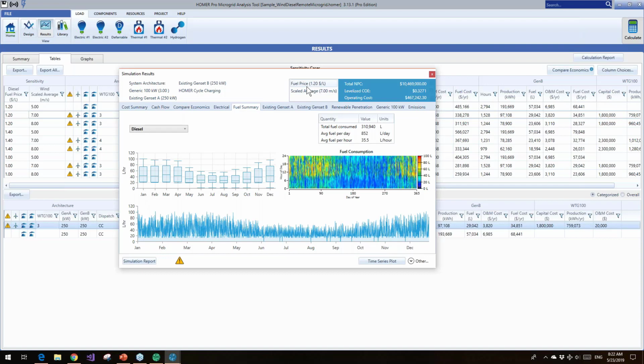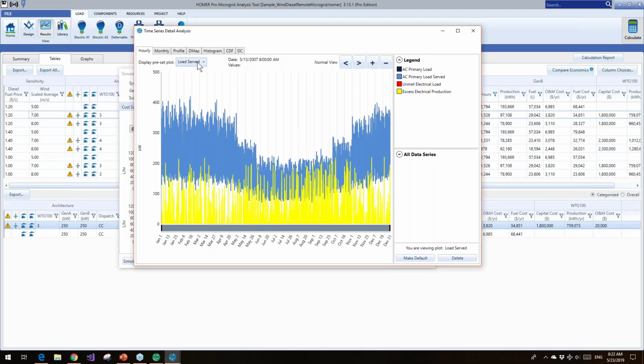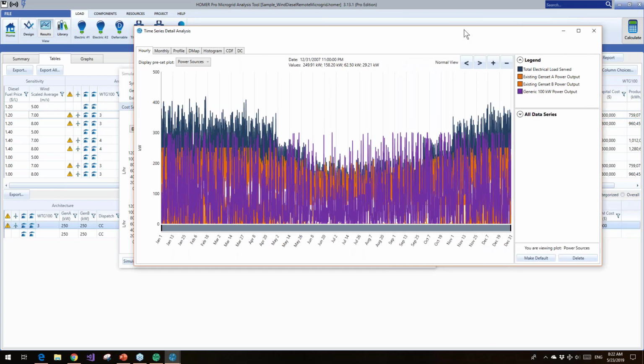We wanted to look more deeply into what this system is doing time step by time step. These DMAPs are very helpful to understand that. Also, our time series plot is very helpful to understand that. And we do have some great improvements here. So this is a new feature in HOMER Pro where we have these presets here, and you can see what is serving the load. And you can customize these graphs and make your own presets, and I'm very interested to hear feedback from you all about what your favorite graph is to look at.